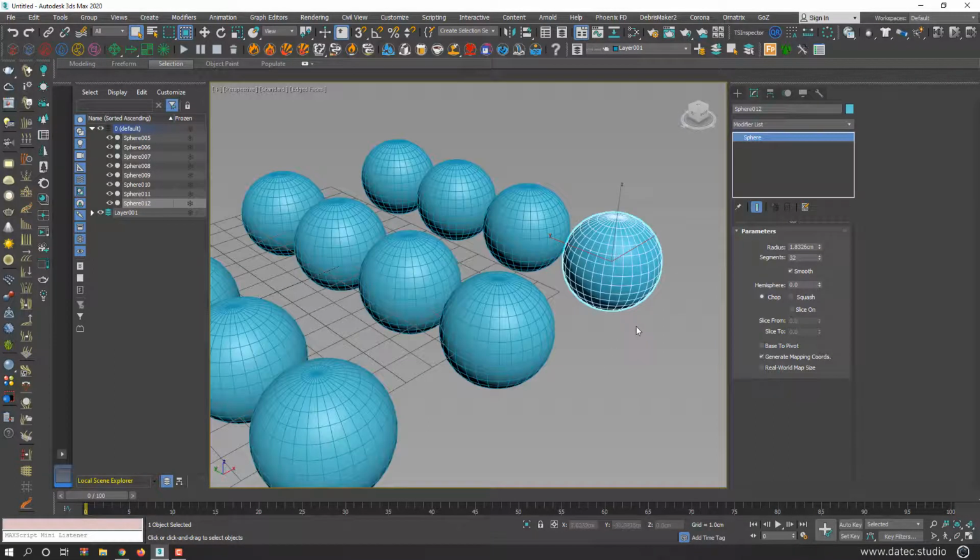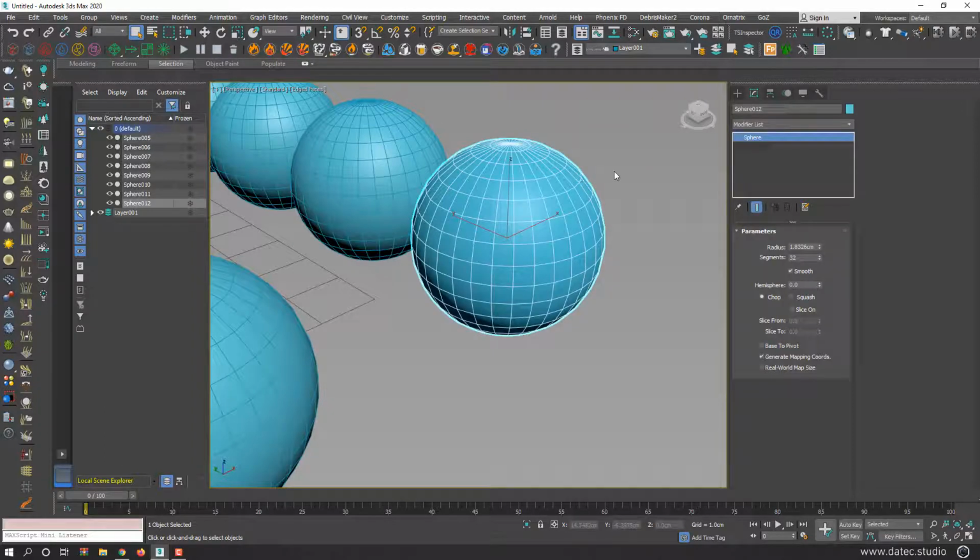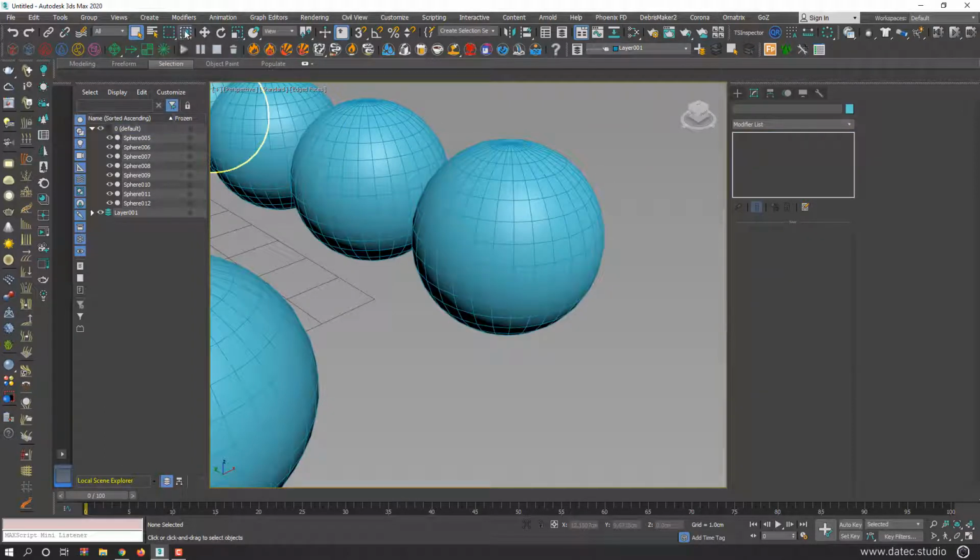So check again. In crossing mode, if even 1 pixel of an object is included in this region, your object will be selected. But in window mode, your object will be selected only when the whole object is included in this region. Even if 1 pixel is not contained, your object won't be selected.